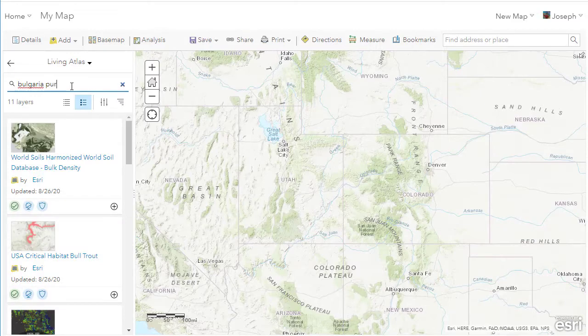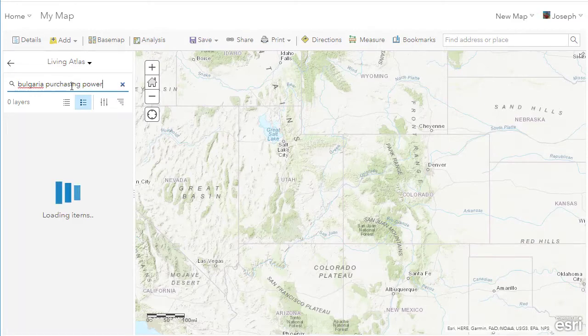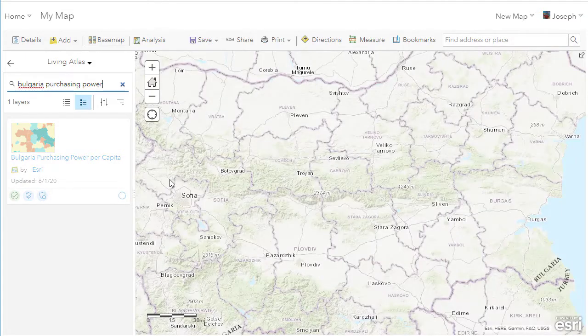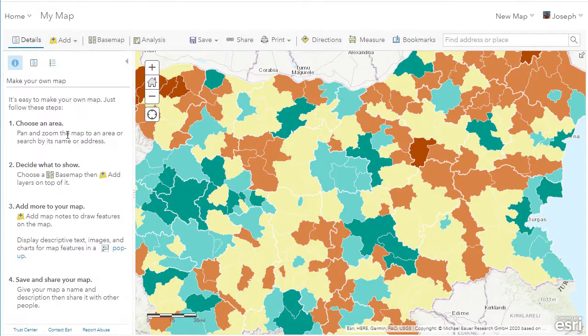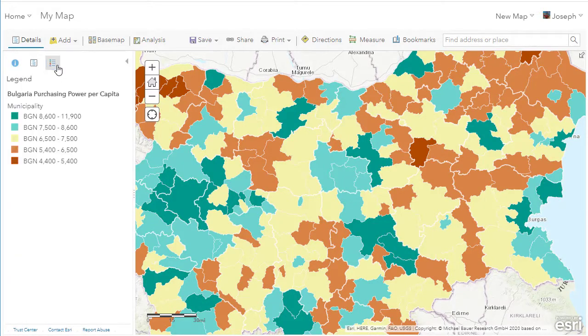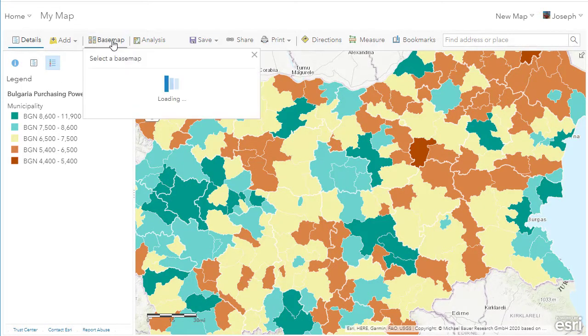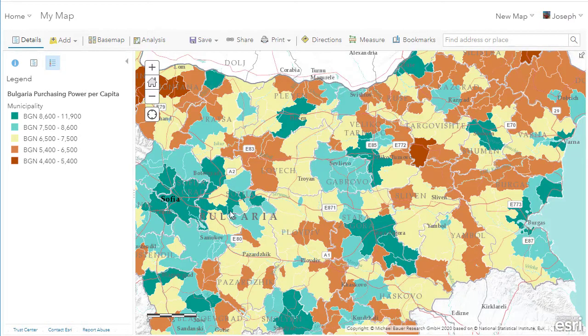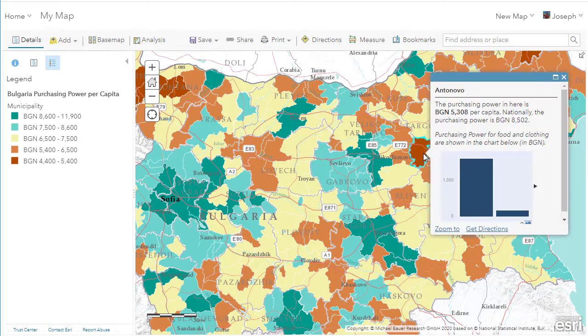Now I'm going to look at Bulgaria purchasing power to see if there's any variation between different districts, municipalities, regions in Bulgaria. And again, thinking about why those regions might have different purchasing power. Again, know your data, understand what purchasing power is, but I can change the base map to terrain with labels so I can see some of the cultural features below, i.e. the cities and highways and so on.